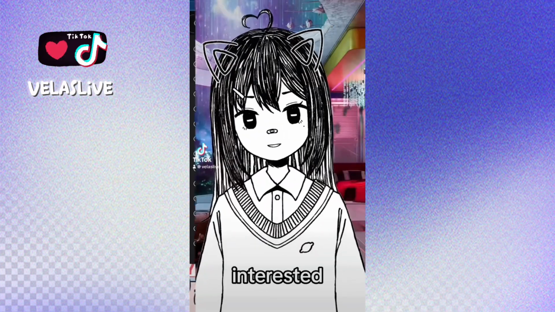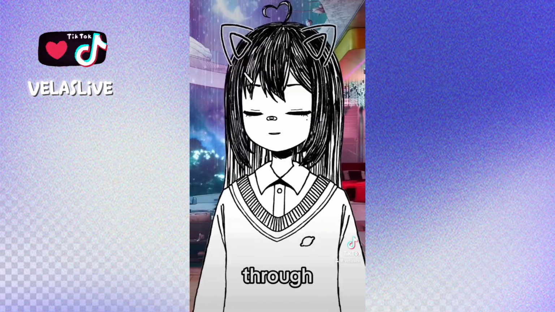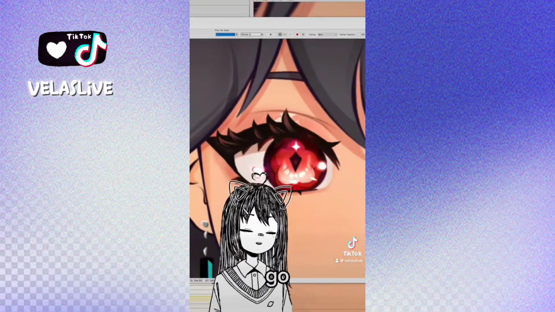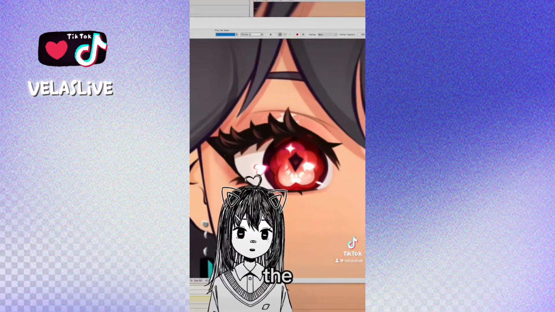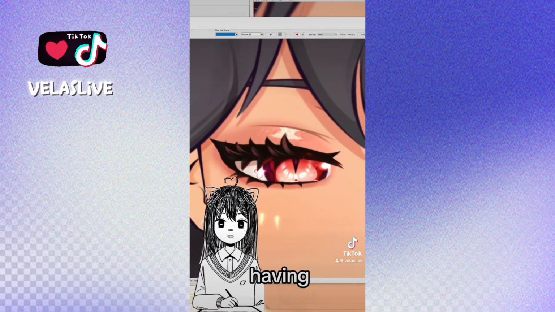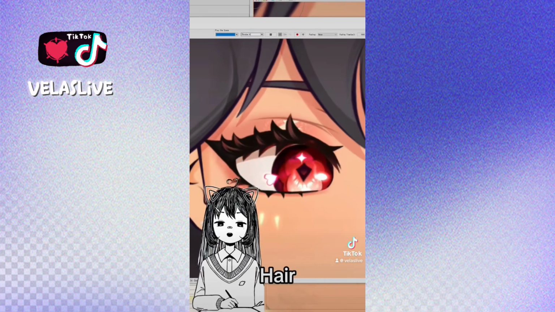Are you interested in VTuber models or why they are so expensive? Well, let me take you through the long process of creating this. Yeah, just an eye blink. First, we're going to go through the process of how to separate all the parts for this to move smoothly. So as you can see, all of the parts are having some type of physics. They're jiggling around somehow, just like how the hair on this model jiggles.